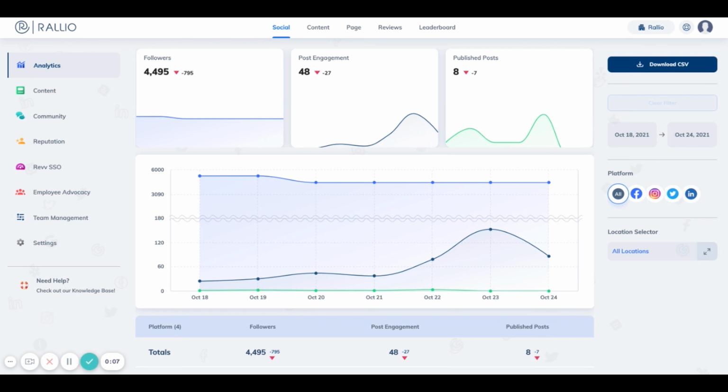This video is going to highlight all of our new features and go over the navigational elements of the dashboard. On the left-hand side, you'll see all of the tabs, and within those tabs, we have sub-tabs. Currently, we're in the Analytics tab under Social at the hub level.